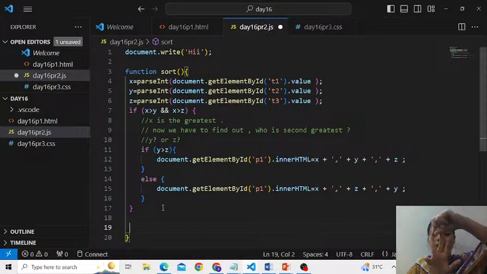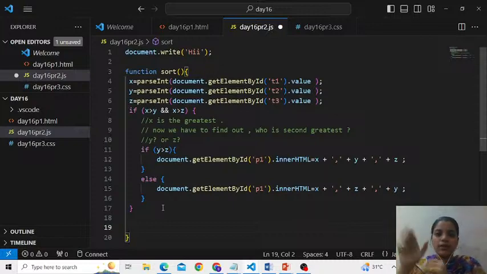Case number 3, z is greatest of all. So if z is greatest, just tick it, brother. Done. And now the conflict is in between x and y. Correct? z is greatest. Now we have to find out which is bigger among x and y. So that's the reason first using the outer if we are checking who is the greatest of all, and using inner if we are checking then who is greater among the remaining two. Correct?